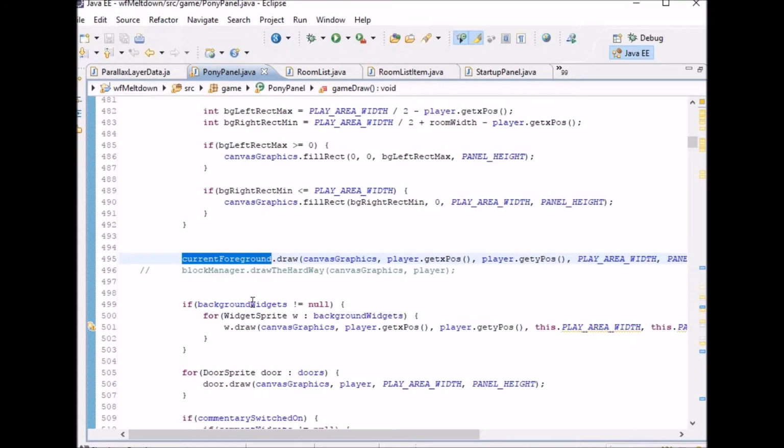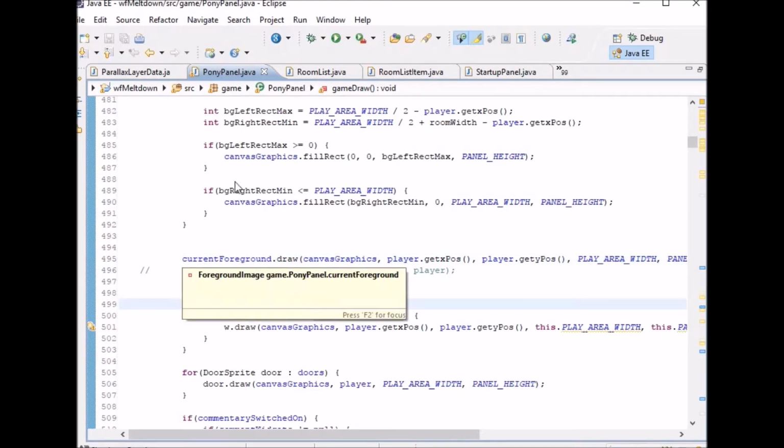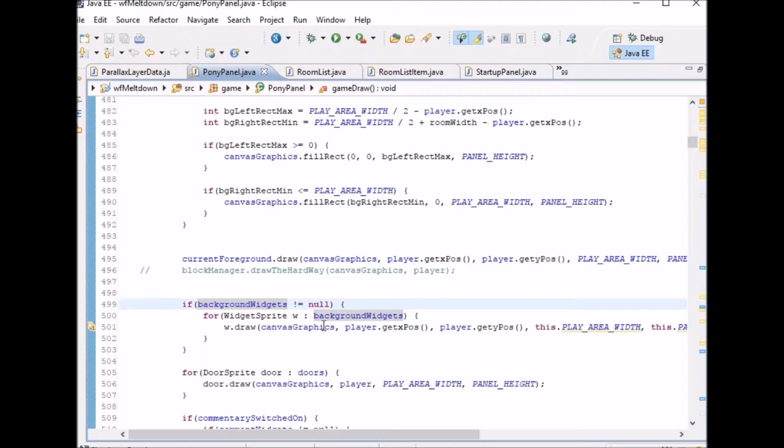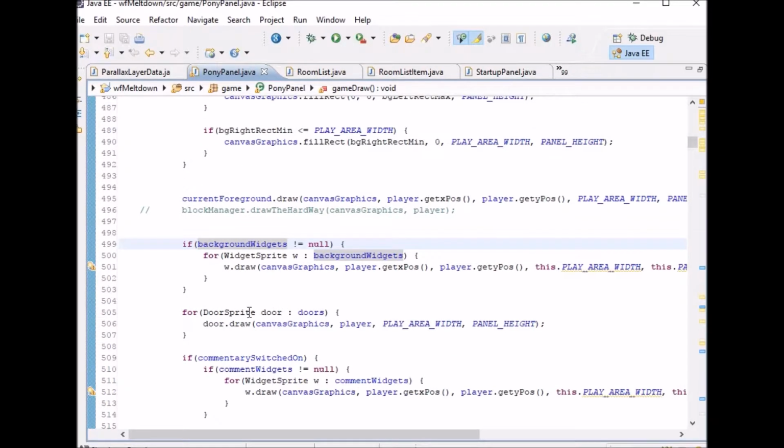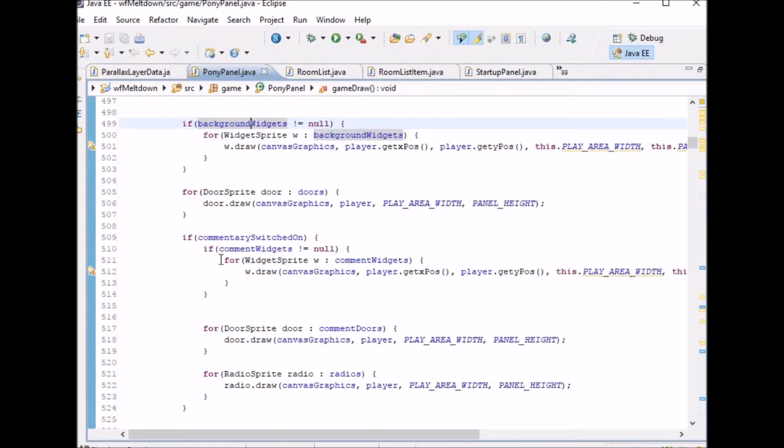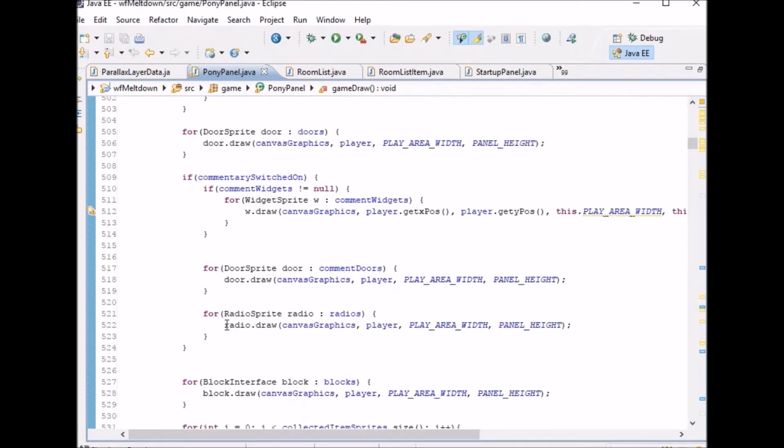Then it iterates through the background widgets, draws each one of those, iterates through the door sprites and draws each of those. If there are commentary widgets, it draws those. If there are door sprites, it draws those. If there are radios, then it draws those.